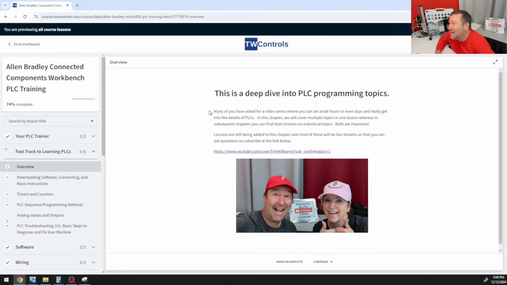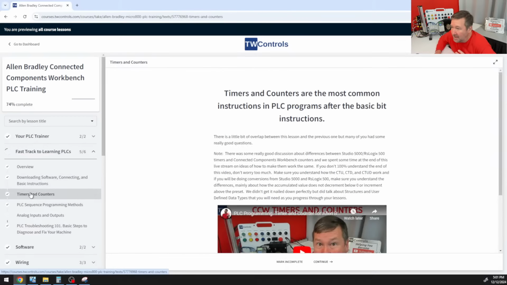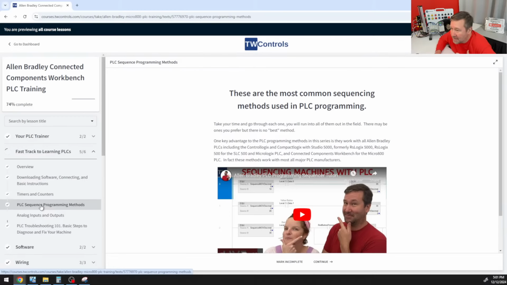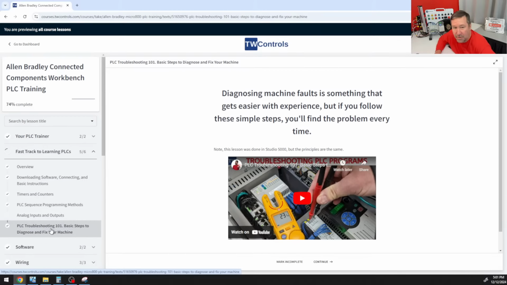But even here, I start saying this is turning into a deep dive into PLC programming. And that is no longer the fast track. Now we are just doing some long burn lessons. Our first one was downloading the software, connecting Components Workbench, and hitting the basic instructions that you run into. The next one was on timers and counters. Then we had PLC programming sequencing methods. Then we did our analog outputs. And then we have PLC troubleshooting.